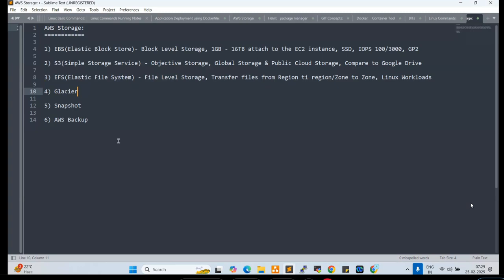Yeah. Next one, Glacier. What is Glacier in general? Anyone? What is Glacier in general? So cold water or ice water, right? Yeah, this is cold storage. This is mainly for backups and archive.